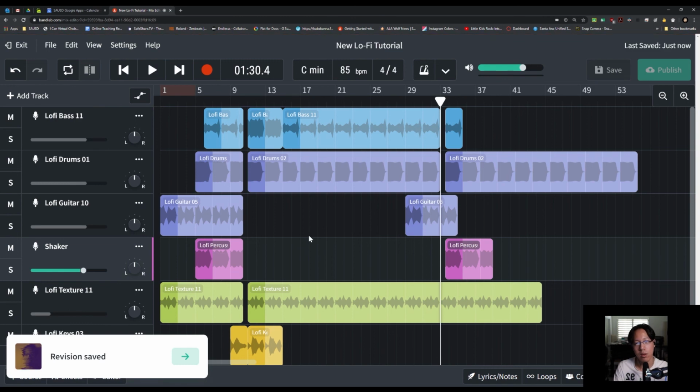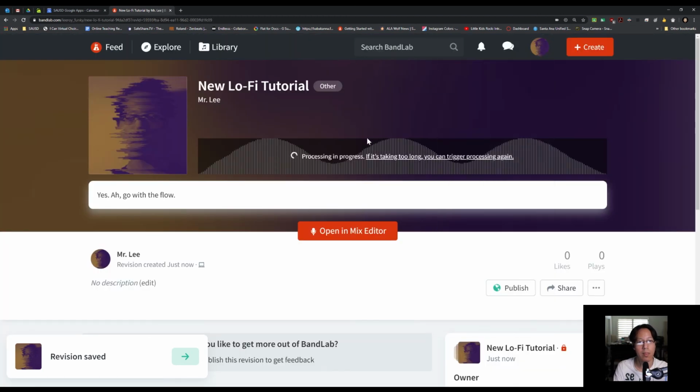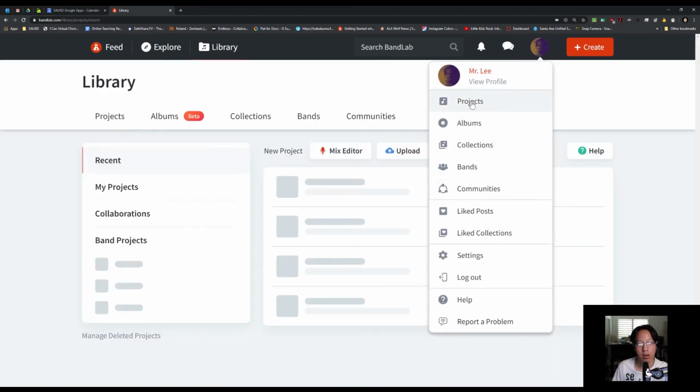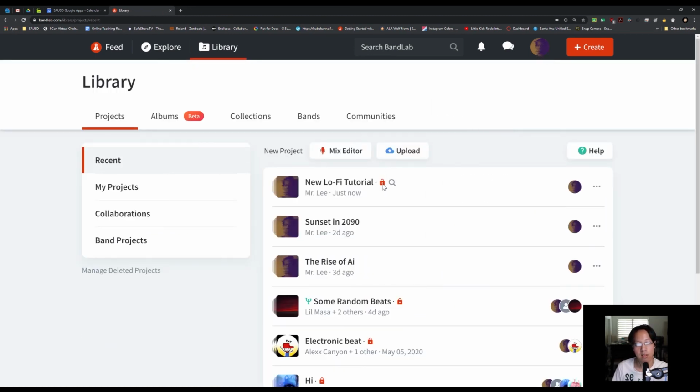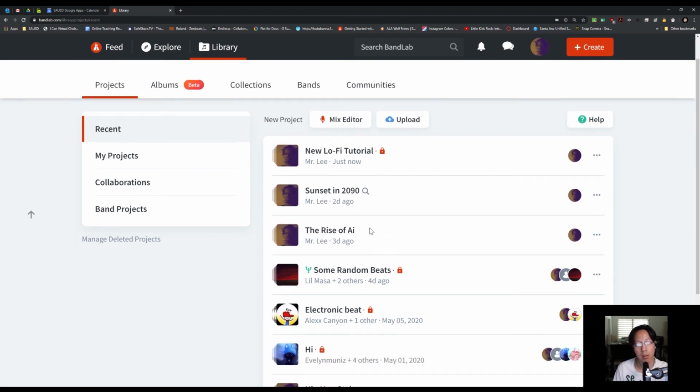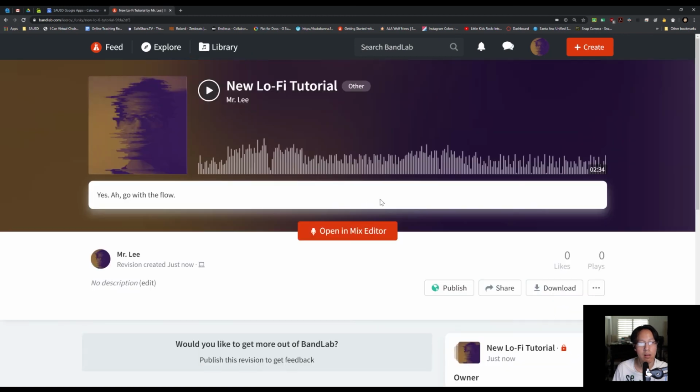Save. If you want the world to hear this, then you click on publish. All right, and now that you saved it, it's in your private projects section. So it's processing in progress, so you can't hear it outside of the mix editor until this is processed. By the way, go to projects, and everything that has this thing lock, it's private, so only you can hear it or collaborators working on it. Like this one I pumped out 3 days ago. It doesn't have that lock, so I already published it, made public. All right. Oh, it's done processing now, so you could play it back and share it if you want.